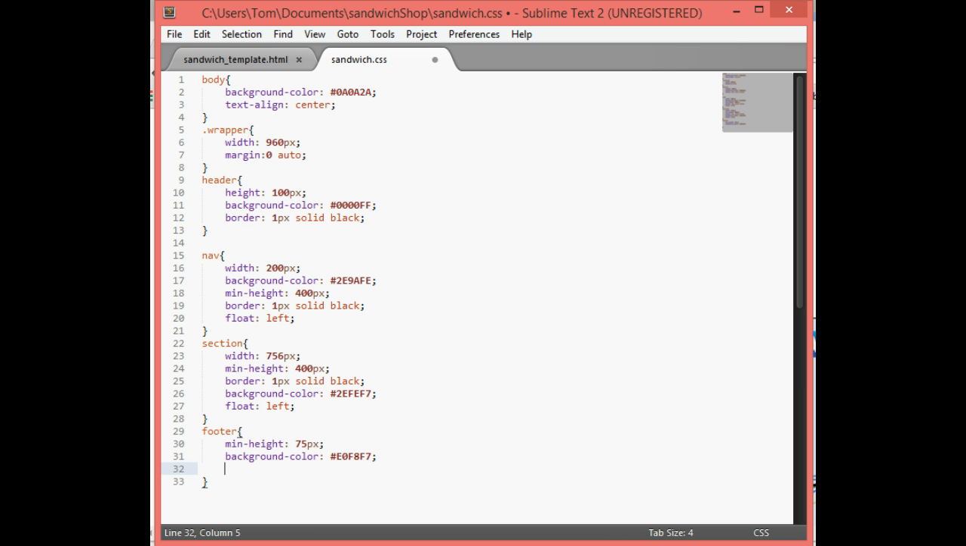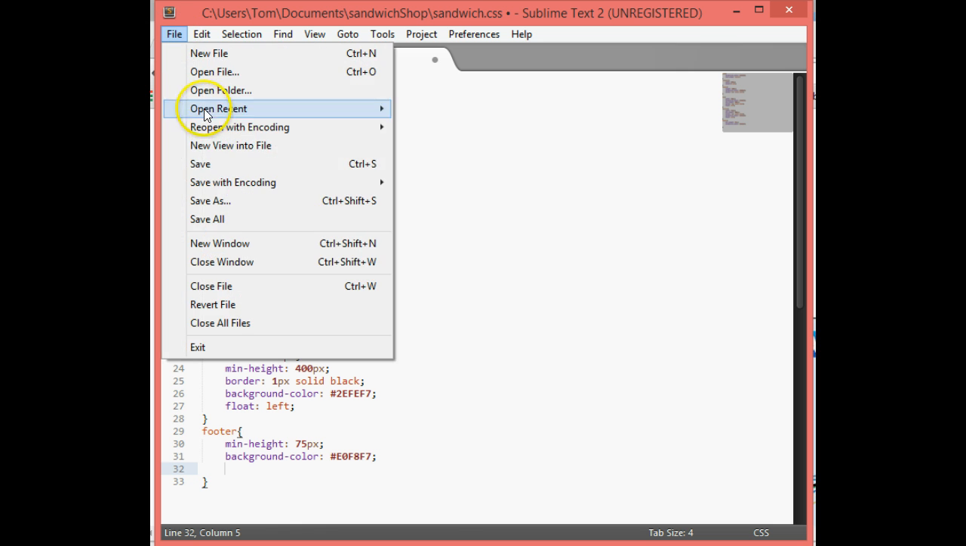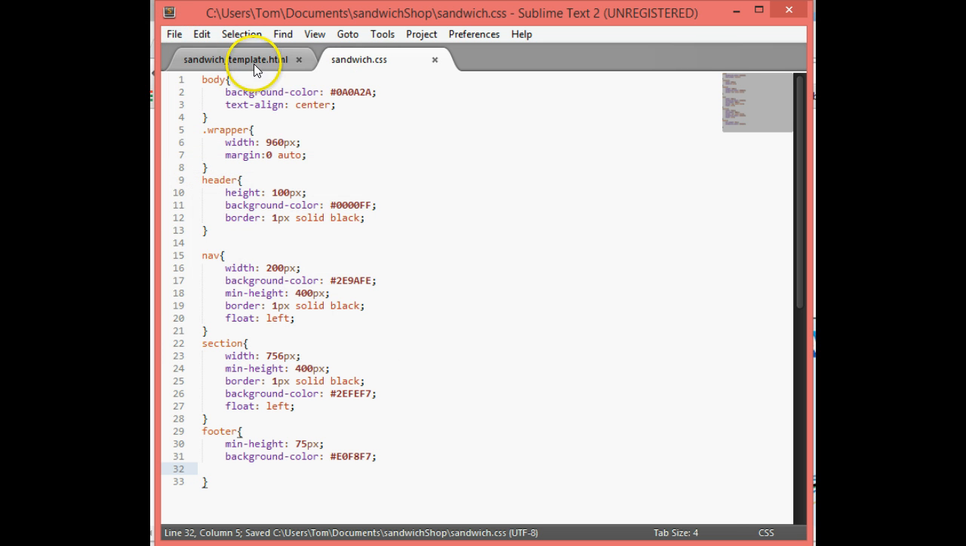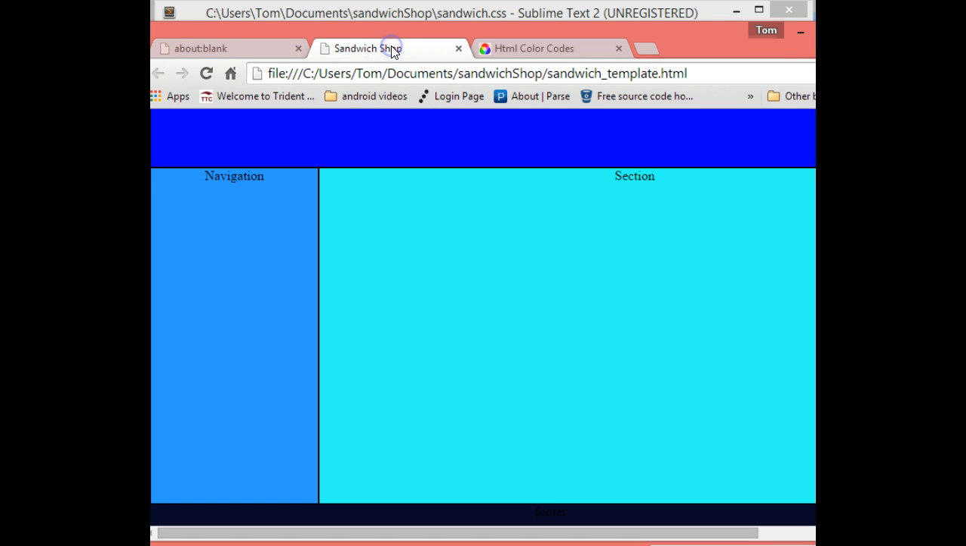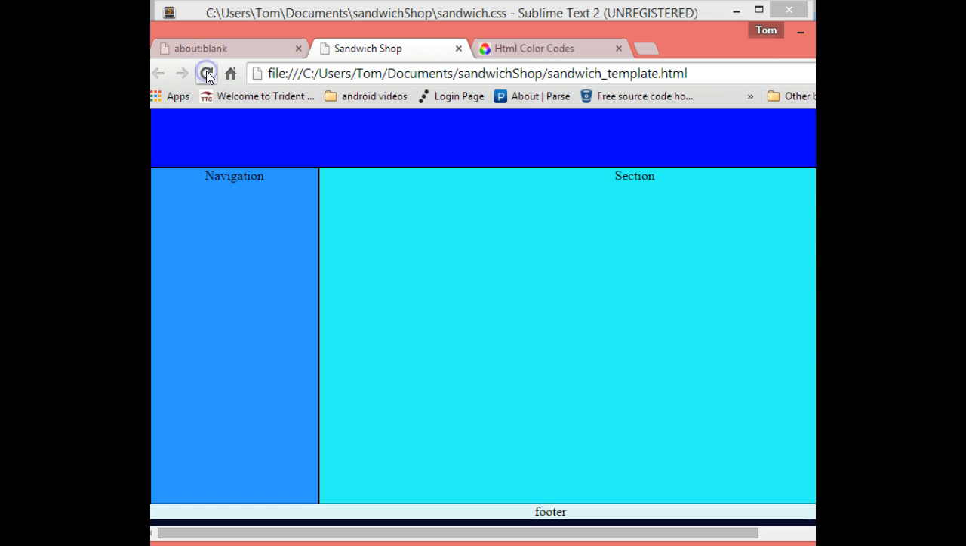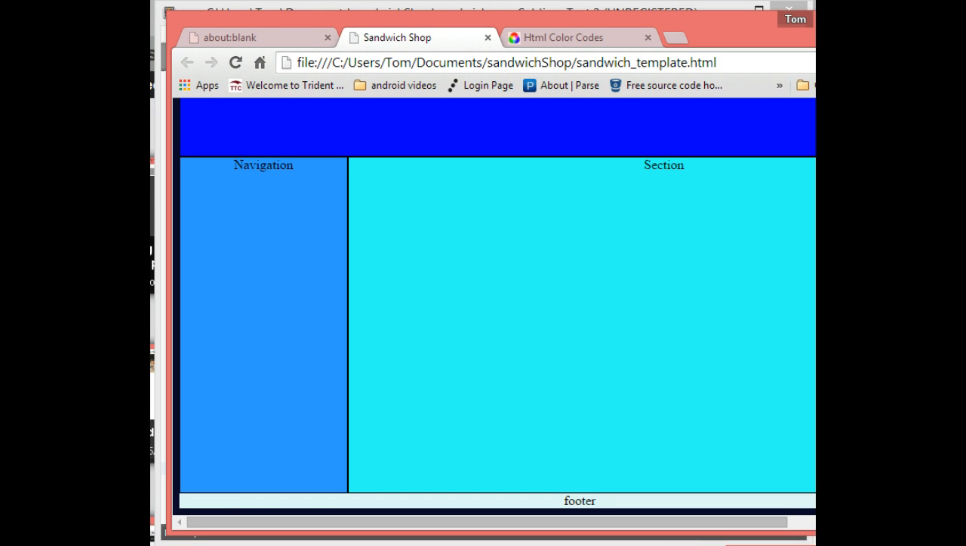All right, and let's go ahead and see how everything looks. So we'll go ahead and do File, Save. Again, I'm not touching my HTML. All I'm doing is working on styles now because our structure is just fine. So we'll go back to the sandwich shop and I'll refresh. All right, so let's see how this thing turned out. And we'll go, whoa, this doesn't look right. This is not really lining up the way it should.